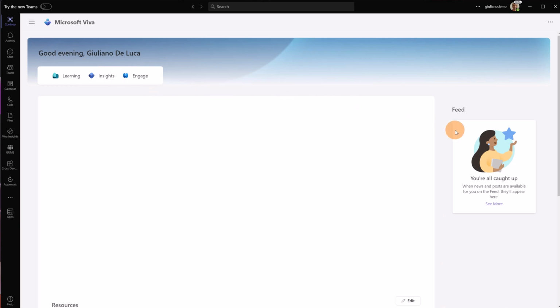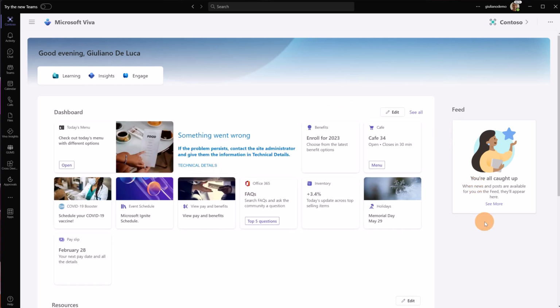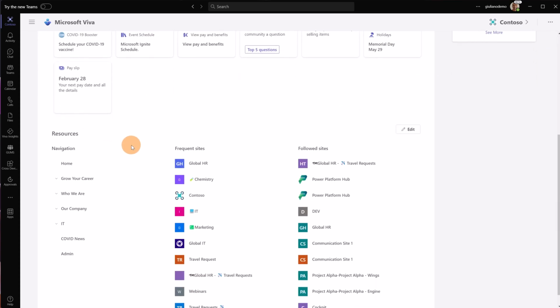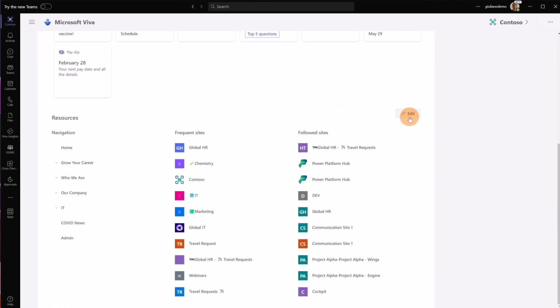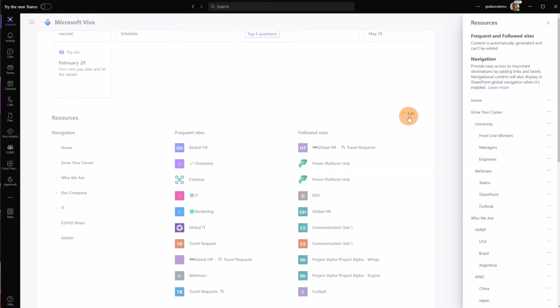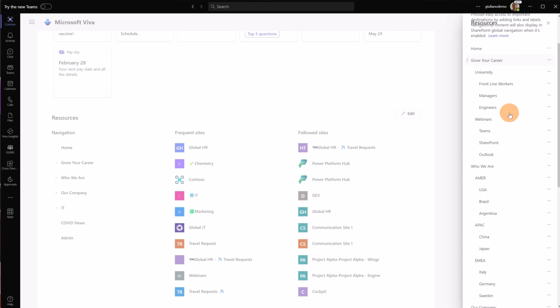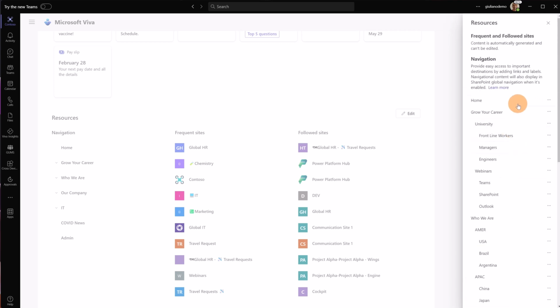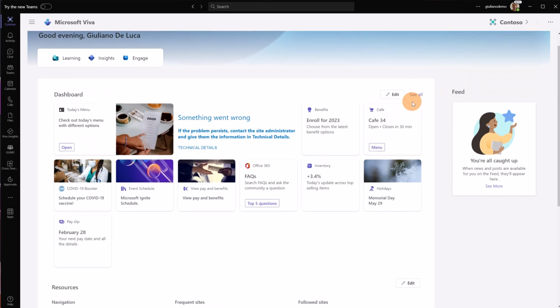On the right, I have the feed. I don't have news at the moment, but this is the place where all news will show up. Down below, I have resources. And if I want to redesign the navigation here, I can just click on the edit button, the property panel on the right shows up, and here I can rearrange the order of my navigation or create a new link. Now let me close this panel.